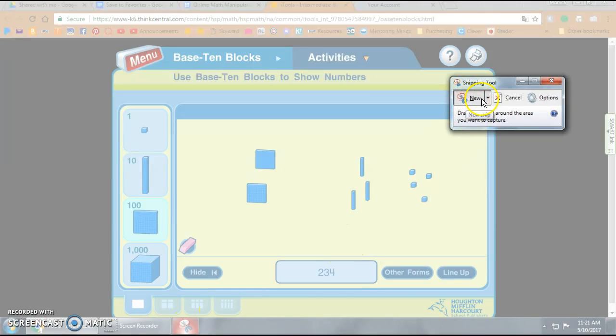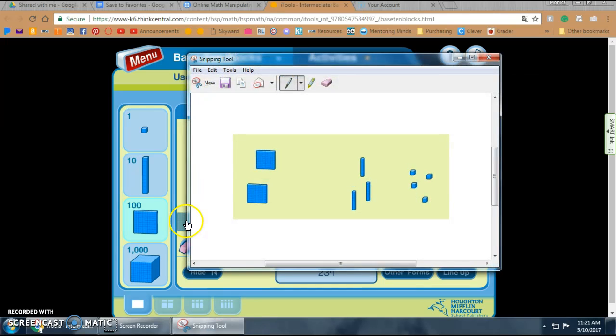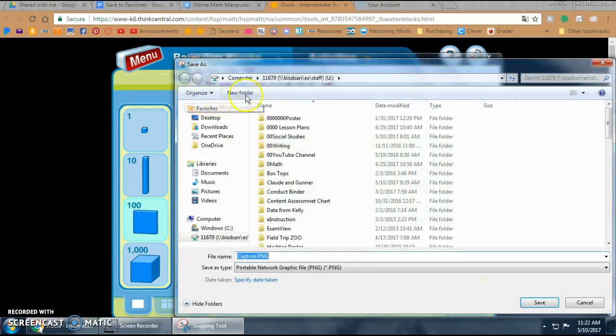It is already highlighted at New, so when I come over here, you'll see that my mouse went from an arrow to a set of perpendicular lines, a plus symbol, and you are going to click down and drag, and that will take a picture of what you just drew. To save this, you're going to go to File, Save As.